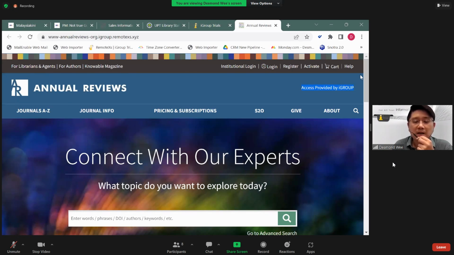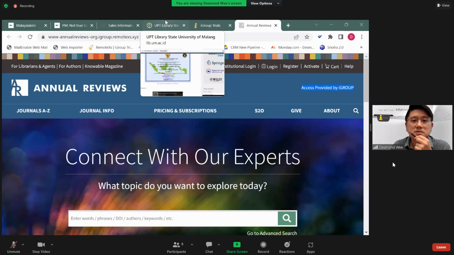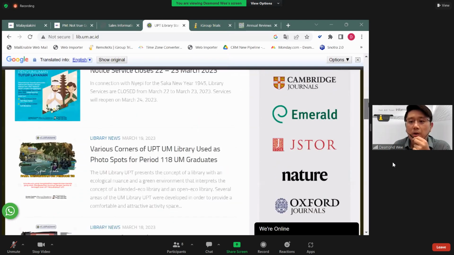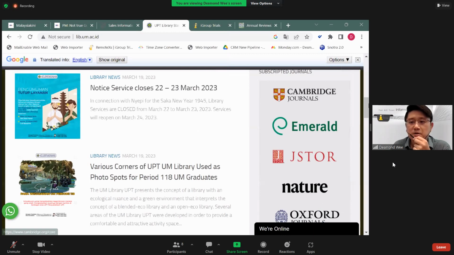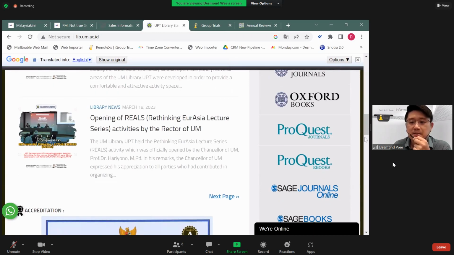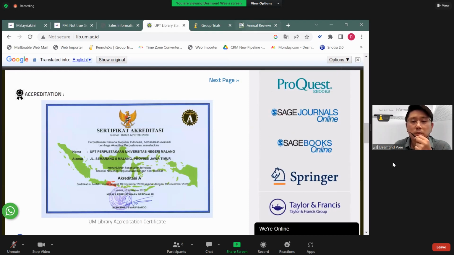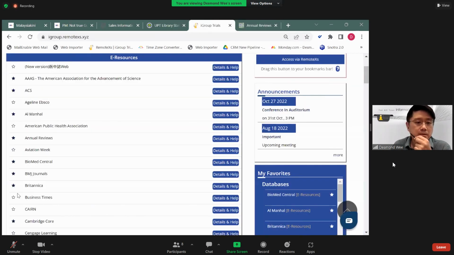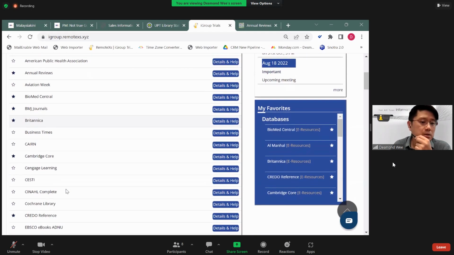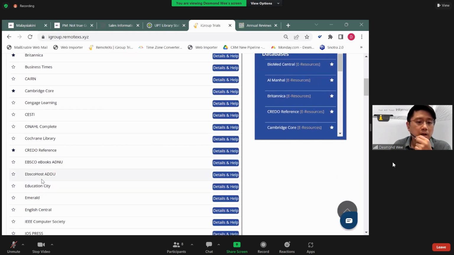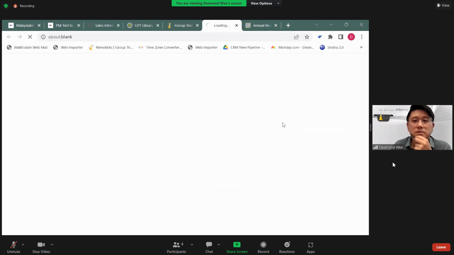So we work with over 90% of the publishers worldwide. As long as the publisher can accept IP authentication, we can work with them. Let me go back here to the library web page. All the subscribed journals or databases that are here, we will be able to handle all of them, no problem. Okay, if I click on another example, for example EBSCO or Emerald.